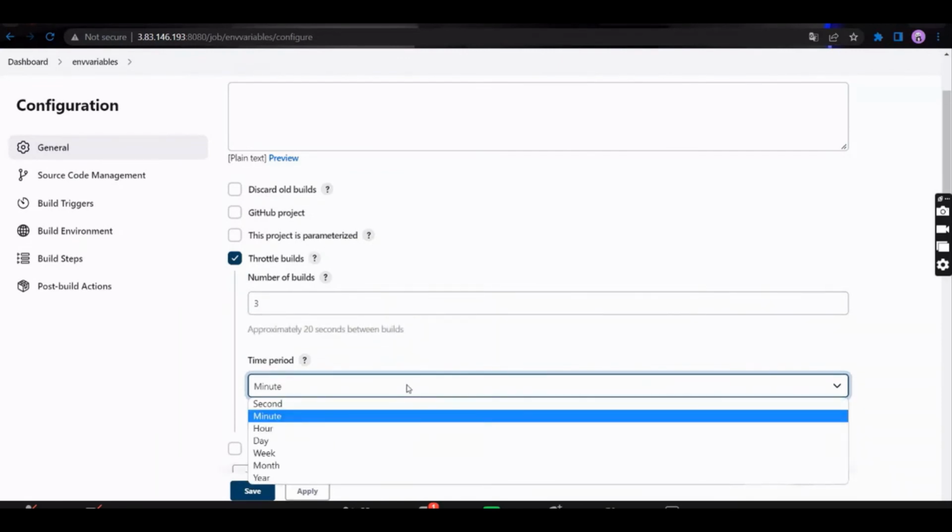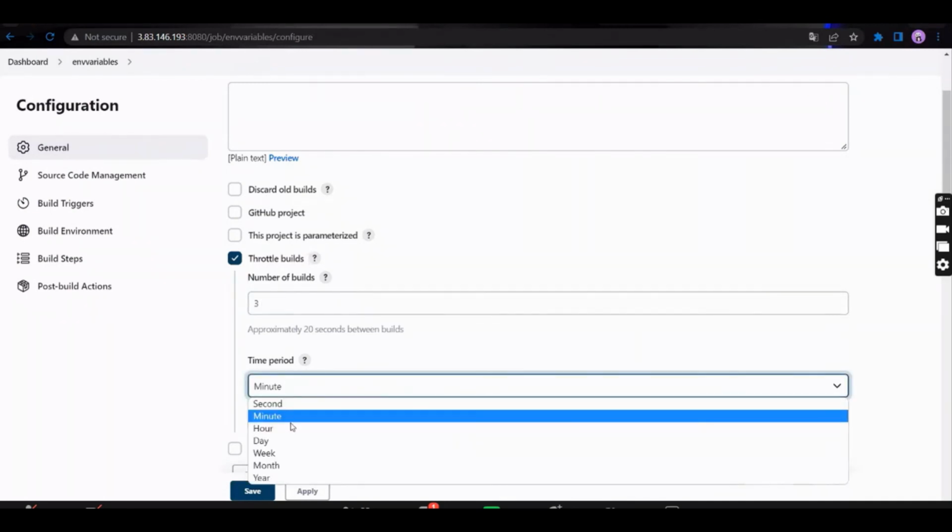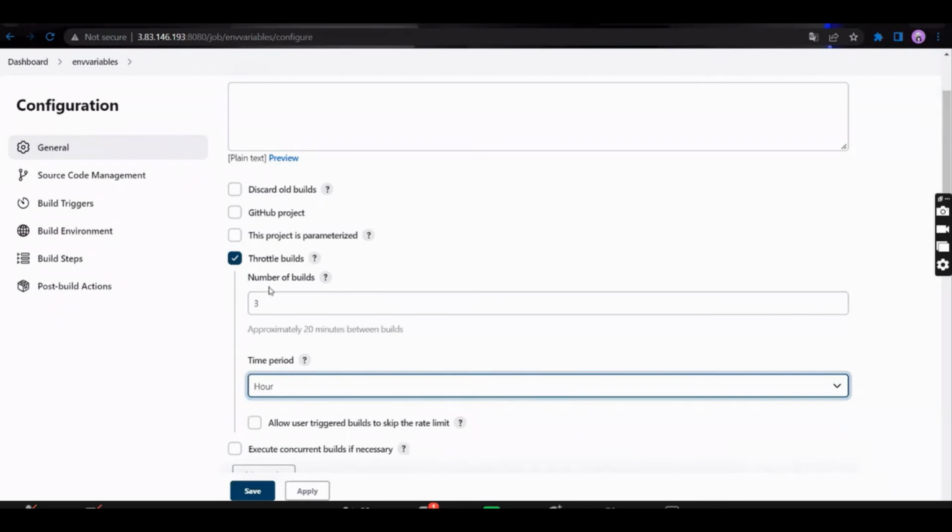So in 5 minutes, okay. See, in a minute, max number of builds, how many can you build? 3. But I want to build 3 builds in an hour. So instead of minutes, go for an hour. So in an hour, how many builds can you make? 3 builds. So approximately it will take 20 minutes per build.